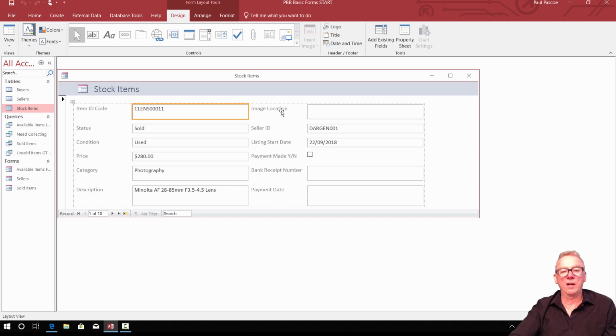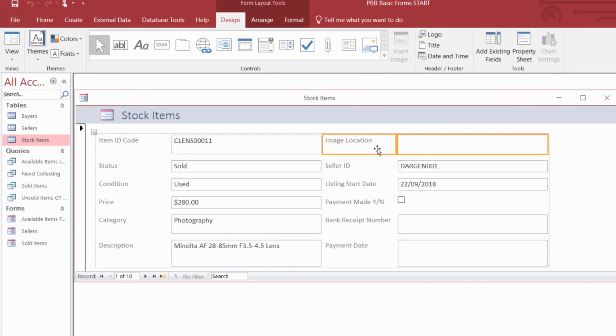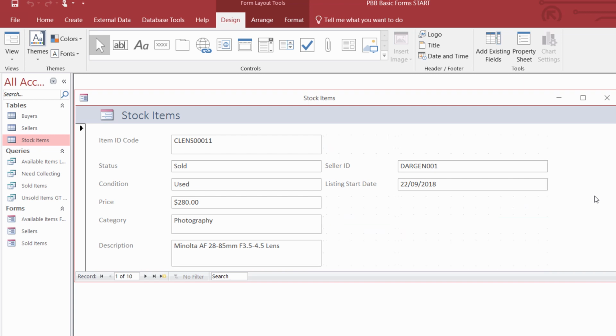Now, certain things we don't need. We don't need the image location. That's for a later tutorial video. So hold down Control and click on that. Hold down on payment made. We don't need that. We don't need bank receipt number. So we're just carefully holding down the Control key and clicking on all of them. And then if we press the delete key on our computer, that should delete those fields. All right, so they're gone.